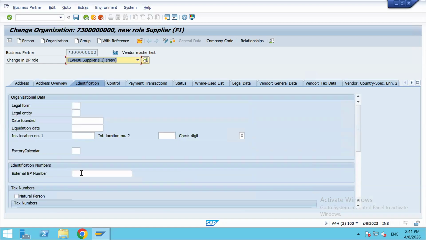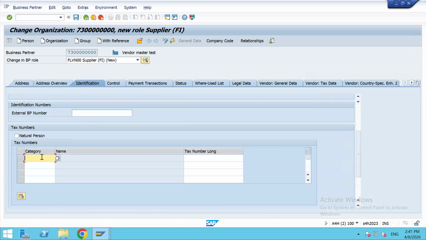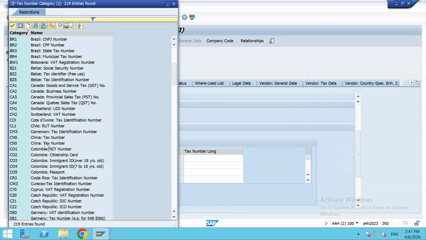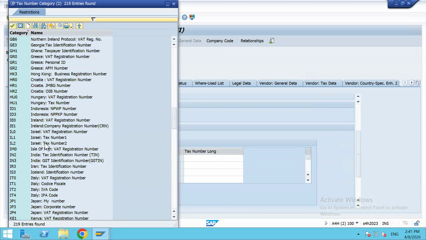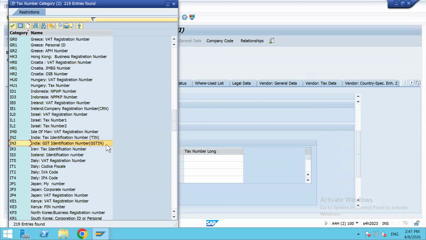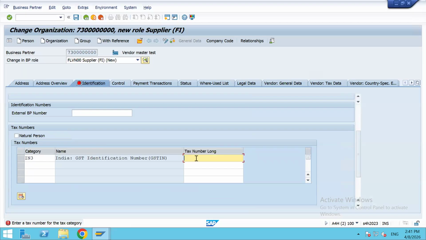Identification: if you want to maintain an external BP number, if you have that, you can maintain it. Tax number. IN3 is for when you are creating for India. IN3 is the tax category to enter the GST number. Okay. The GST number is just like the state code plus the PAN number.